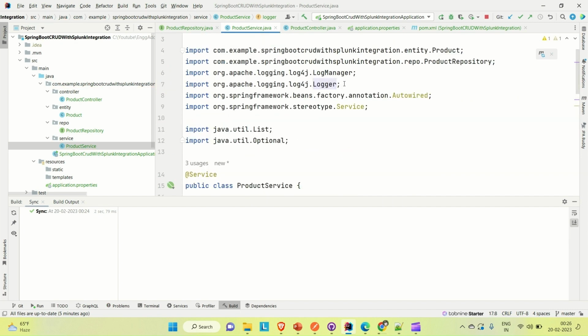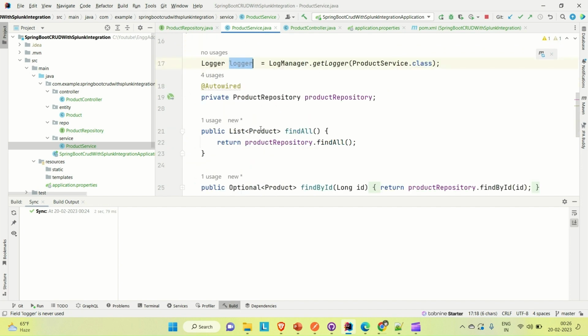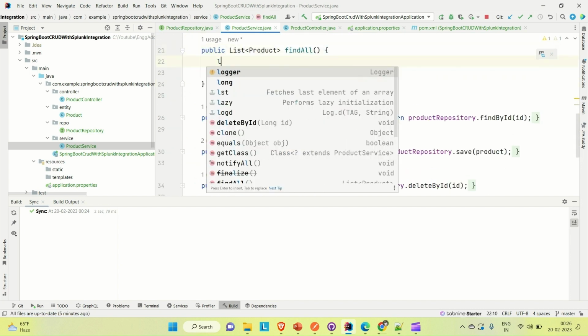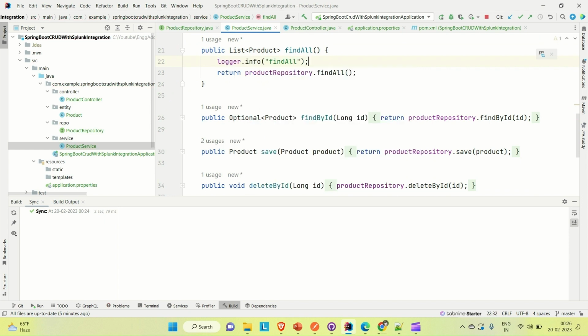Okay, so here you can see this is importing from the log4j. So we are good now. Now let me try to use this logger. Come here, and then let me try to log some information here. So log.info.